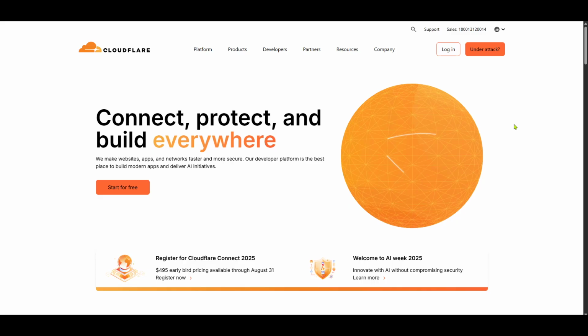First, let's head over to the Cloudflare website. Cloudflare is a fantastic tool for managing your site's DNS and providing additional security features. You'll want to start at the main page, which can be easily found by searching for Cloudflare on your favorite search engine. Once you're on the Cloudflare homepage, the next step is logging into your Cloudflare account.